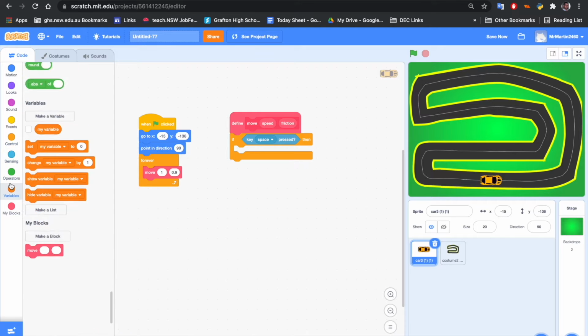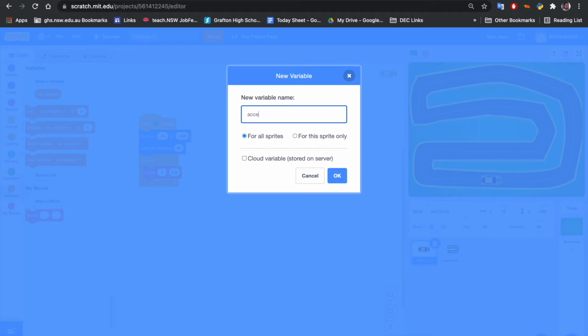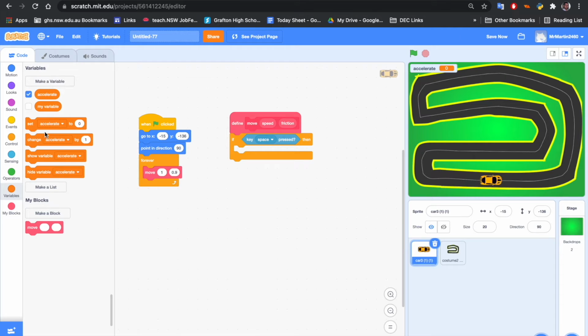Then I'm going to use a variable. We're going to call this accelerate. And we're going to say change accelerate by speed. Once these variables are defined up here, you can always use them in your code, which makes it very handy. So if the space key is pressed, change accelerate by speed.